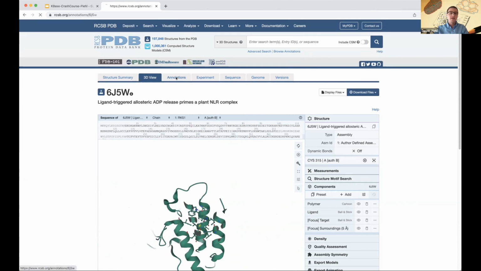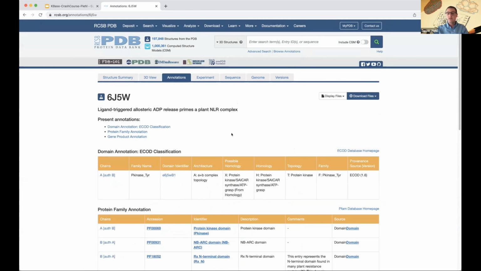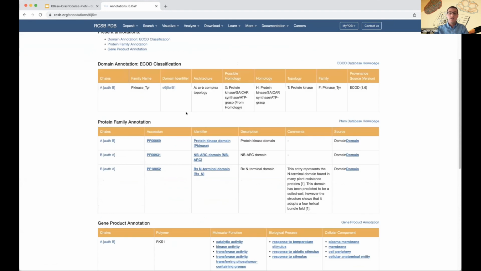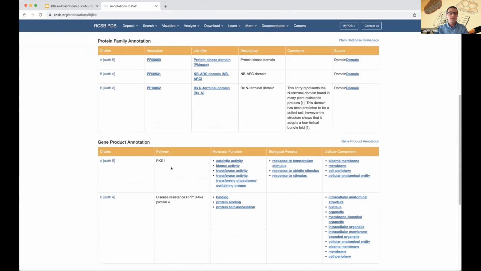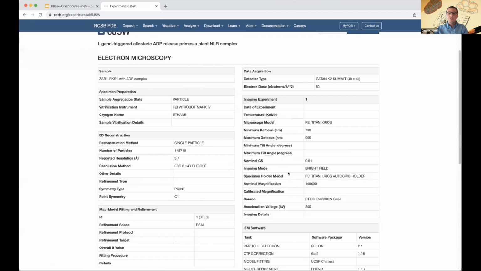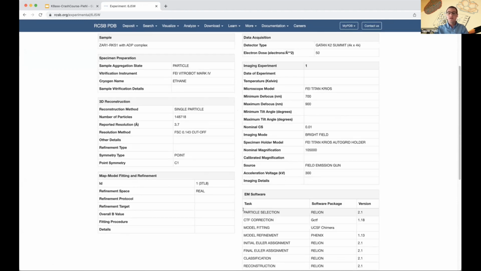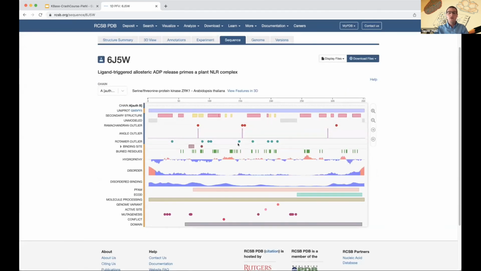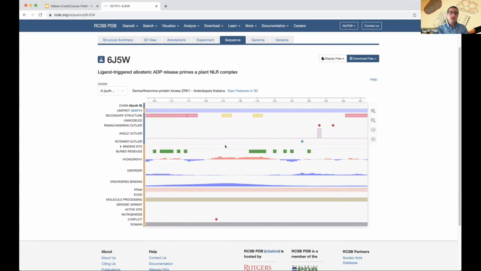So I'm going to go ahead and go to annotations, and this illustrates some of the externally integrated annotations that we provide for our structures. So this provides annotations at an entity or protein chain level. And as you see, we have some ECOD annotations, protein family annotations, gene product annotations. And then we can also go to experiments, where we're provided with information about the experimental conditions used to determine the structure. And if you go to sequence, you get an overview of residue-specific annotations.